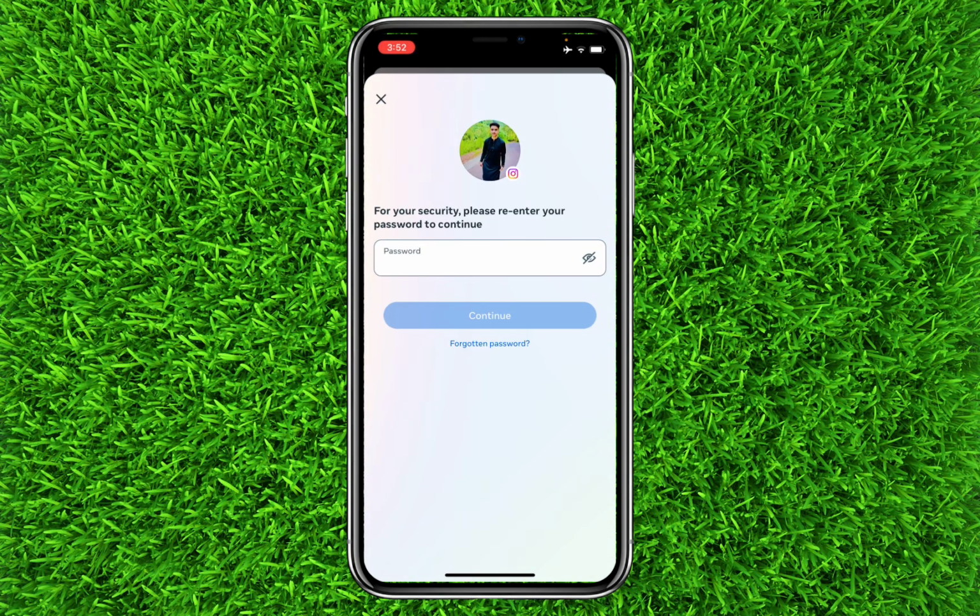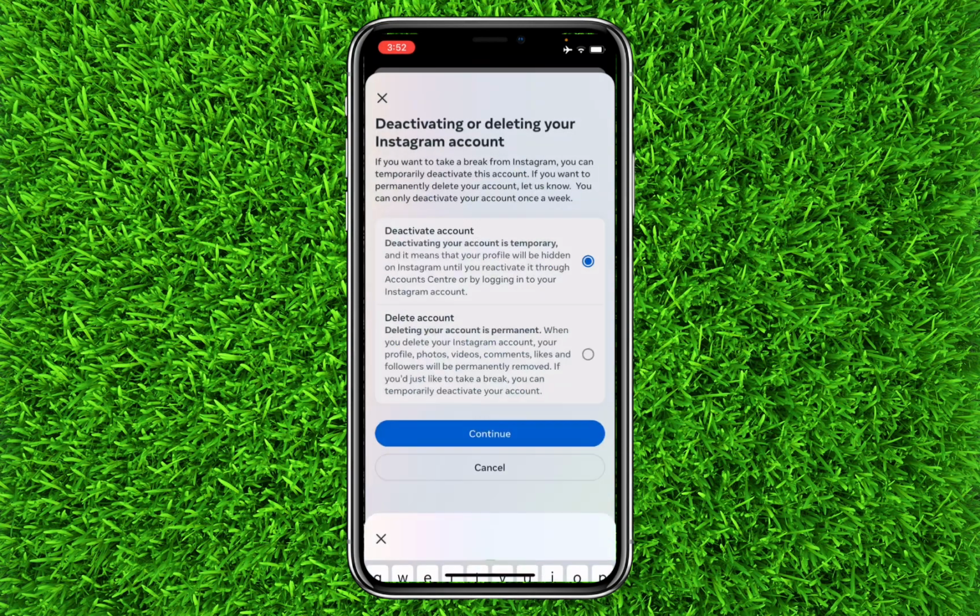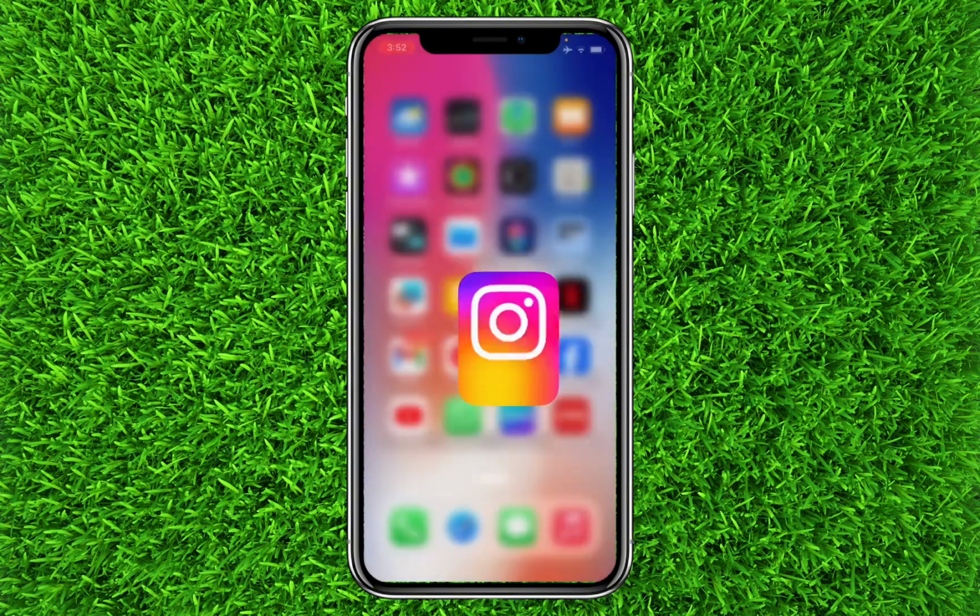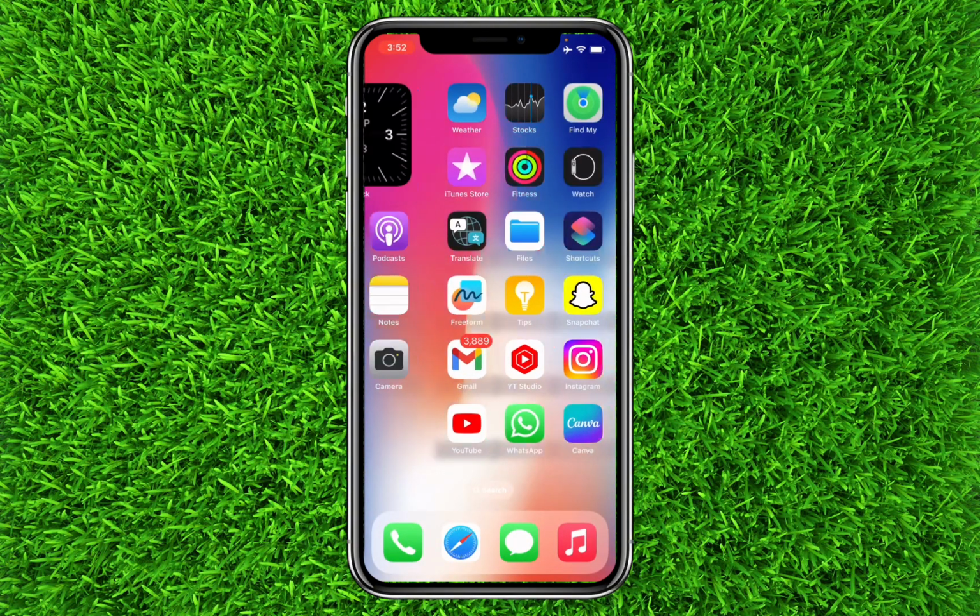Then they will ask you about your password and it will be confirmed. Your account deactivation will be confirmed. So that's how you can easily deactivate your Instagram account in 2024.